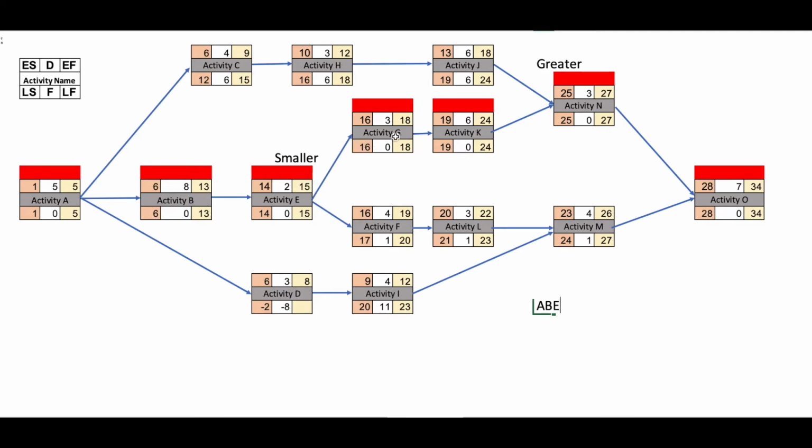Okay, so here activity A, B, E, G, K, N and activity O. So this is critical path with 34 days duration.